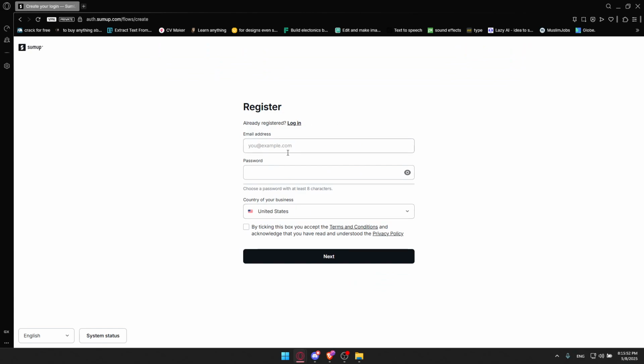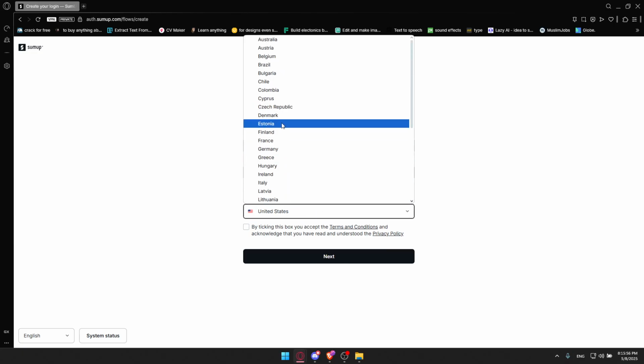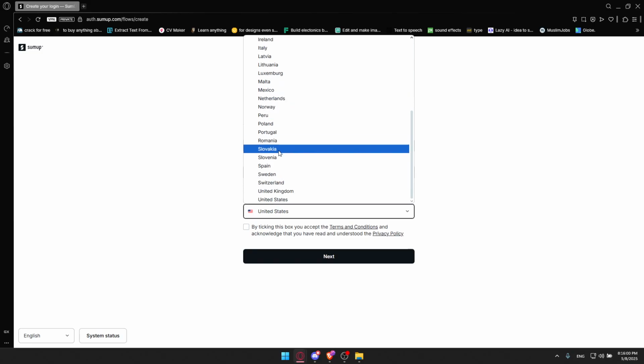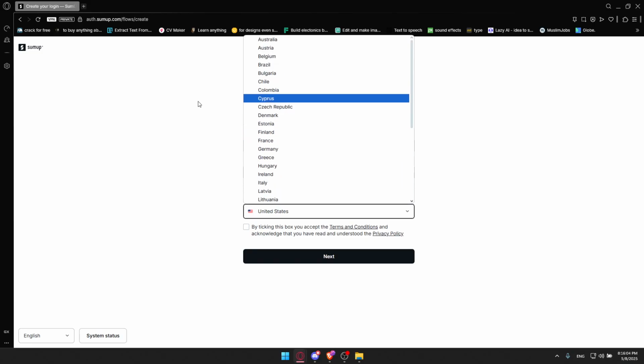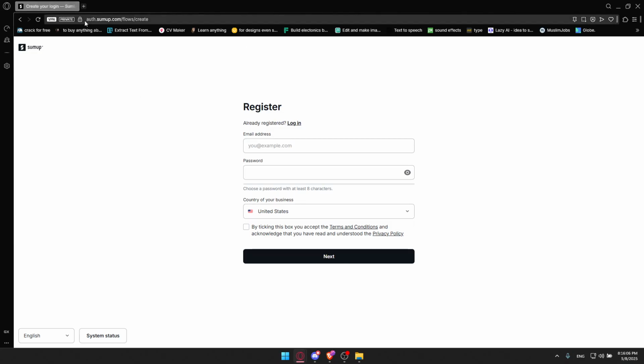So you'll basically have to fill in your email address and password and the country of your business. Of course, not all countries are supported, so make sure your country is supported here. If it's not, the website may not even open. At the moment I'm using a VPN, and that's why it's working for me, because it's not available in my country. So let's fill in that information and click on next.